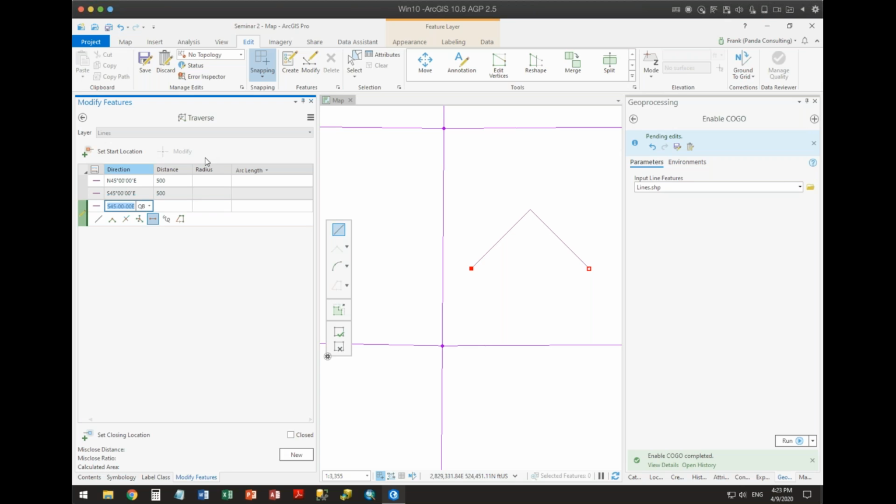I could also type in a deflection angle. So in this case, I want to go 90 degrees to that previous one. And this time, instead of being 500 feet, I want it to go 450 feet. All right. So that was now southeast 45 degrees for 450 feet.